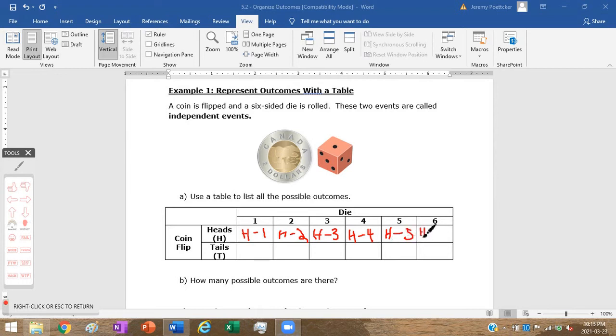We could also have a tail and a 1. We could have a tail and a 2. We could have a tail and a 3. A tail and a 4. A tail and a 5. Or a tail and a 6. How many possible outcomes are there? Well, we could count them here. 1, 2, 3, 4, 5, 6, 7, 8, 9, 10, 11, 12.